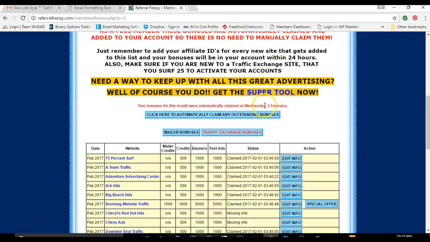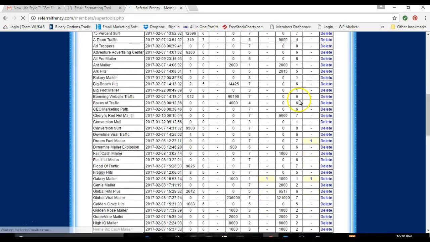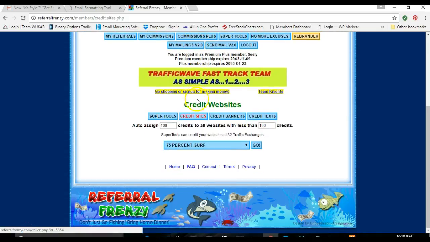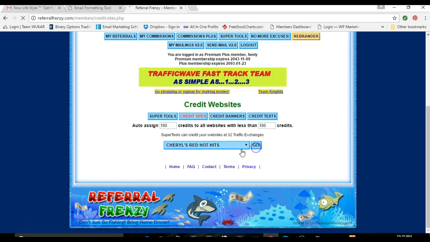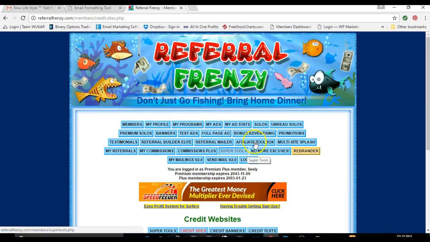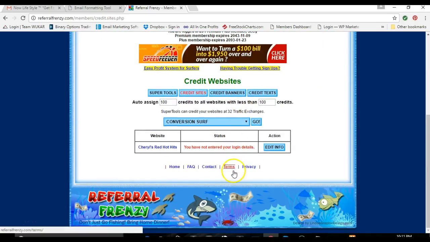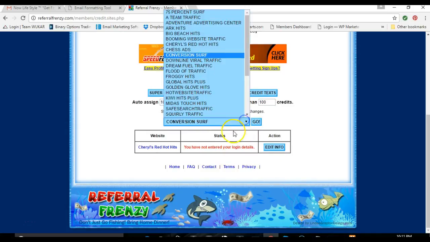The super tools are something that you can upgrade to. These allow me to go check. You want to check and make sure your credits are on all your sites, and you don't have to add any. Let this load. Show you real quick what this does. It's $24 for this add-on feature.